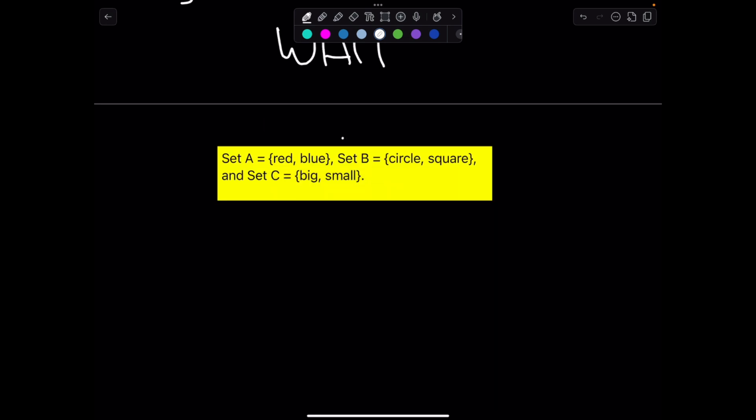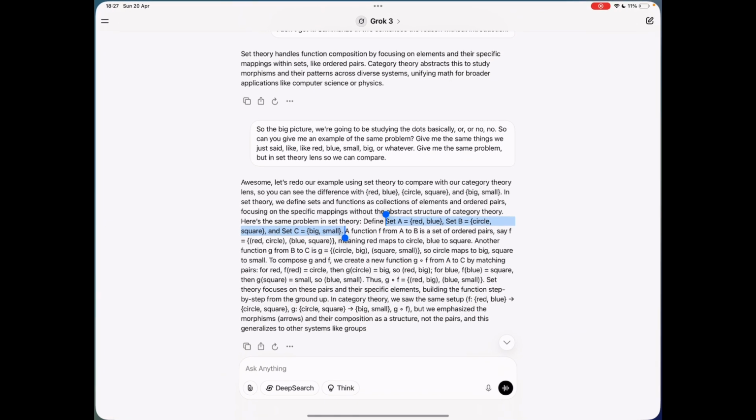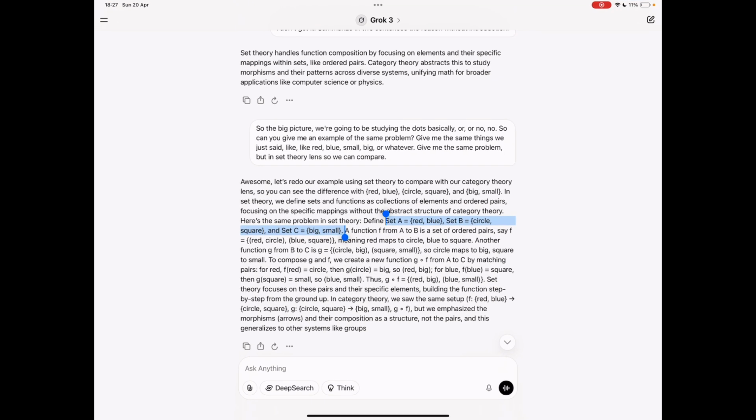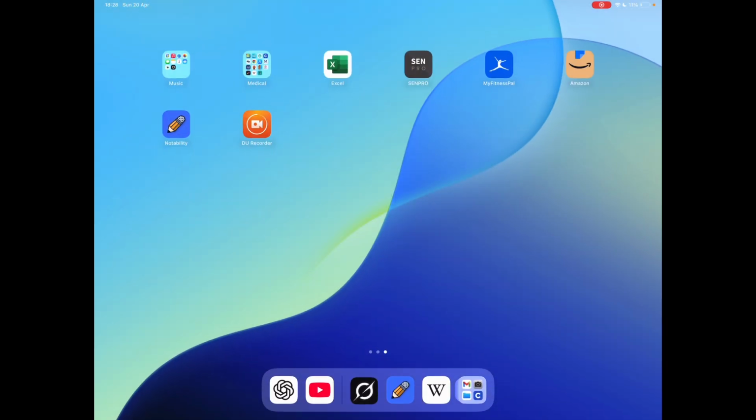Sorry, guys. So set A is red, blue, set B is circle, square, set C is big, small. Up to now it seems the same. The function f from A to B is a set of ordered pairs, f = {(red, circle), (blue, square)}, meaning red maps to circle, blue to square. I don't understand the difference up to now.